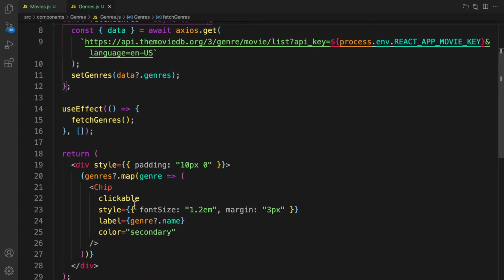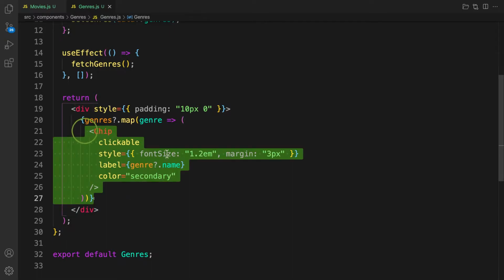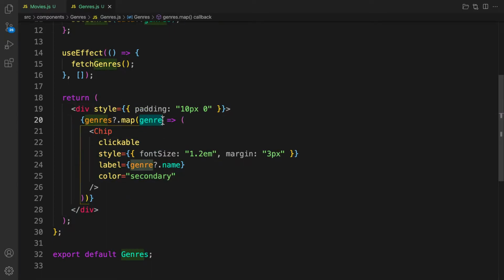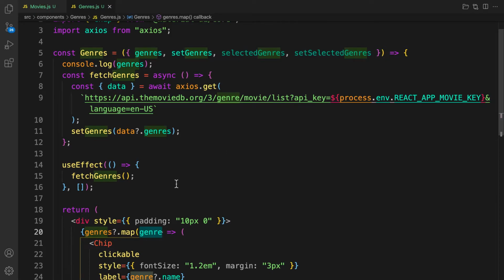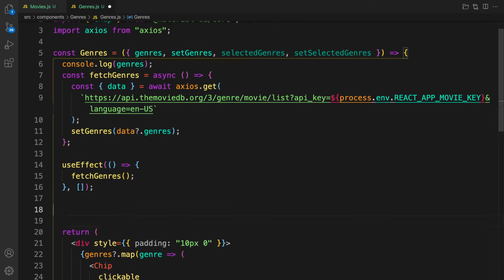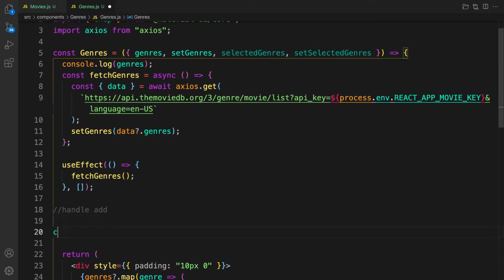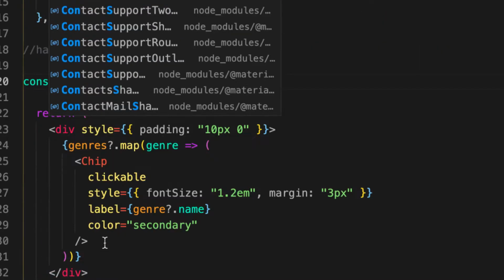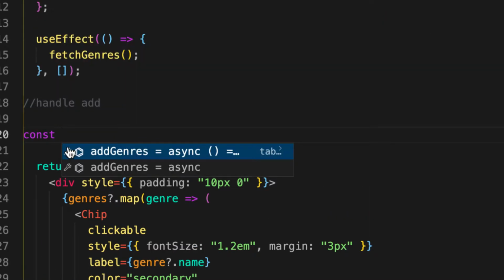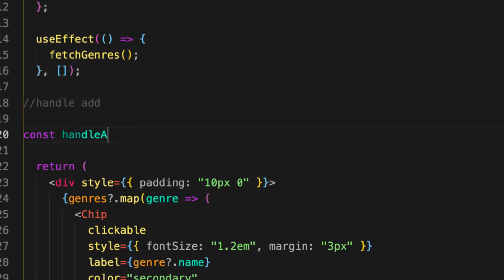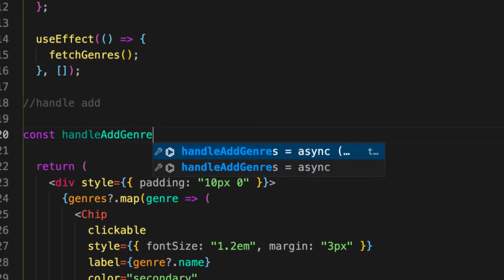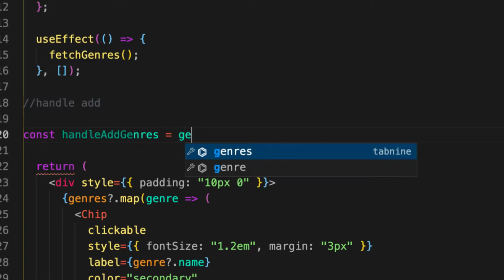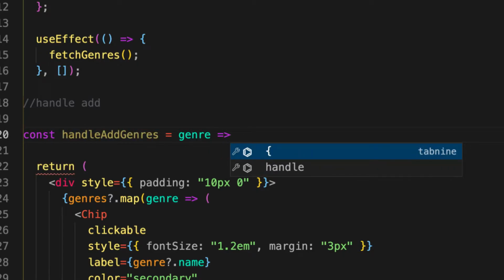So next is that when I click on this chip, I want to add the one I've selected into the array of selected genres here. Because of that, we need to create a function that's going to help me build up all those I have selected. So let me call this one handleAddGenre, and it's equal to a function that will take the genre that I'm going to add, and then it's going to give me and return this.